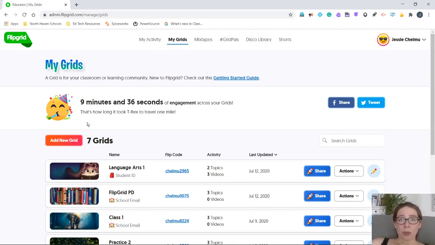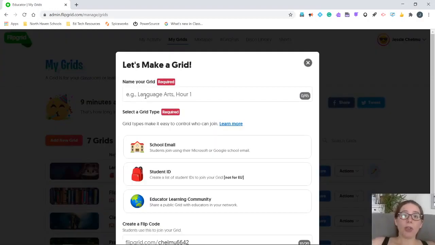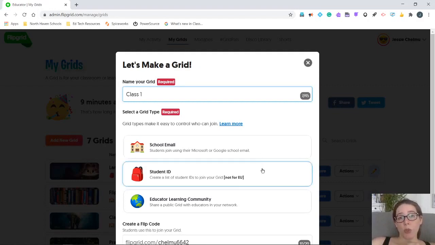To add a classroom, you're going to come over here to the left of this and see this red rectangle. You're going to click Add New Grid. You're going to type in your grid name, and then you're going to choose how you want your students to log in. So you have two different options. You can either choose the email option or the student ID option.